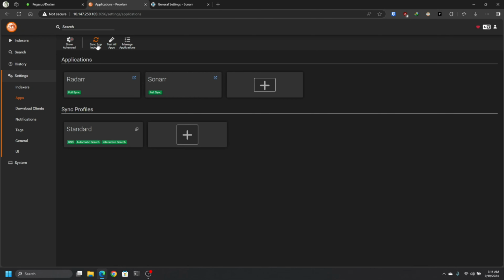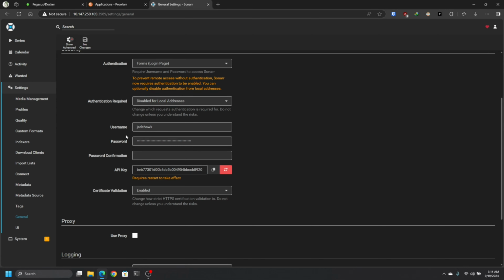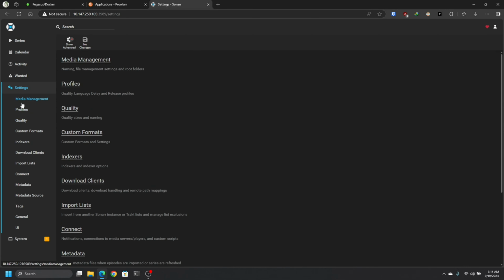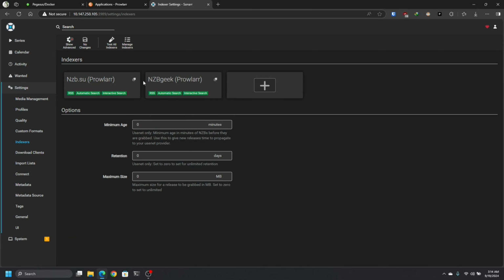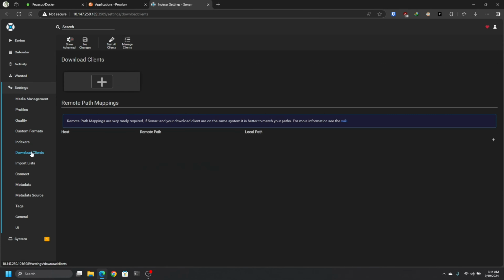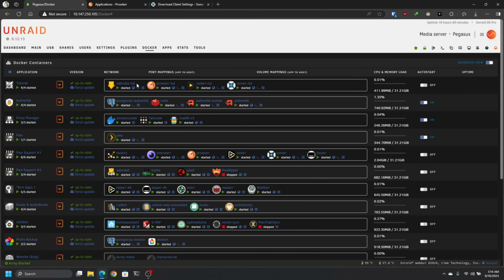Now it may automatically have synced to it. Let's see if it did it. Back here. Go back to settings, indexers. Look, they're already there. One shot. And then download clients. That's going to be our SAB. We go and open up SAB.